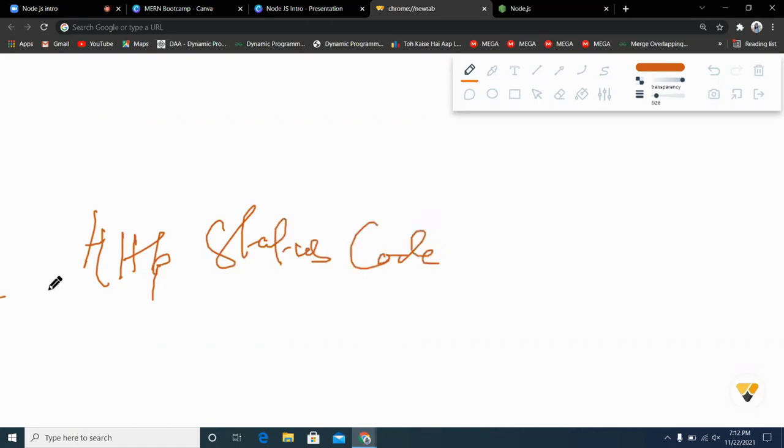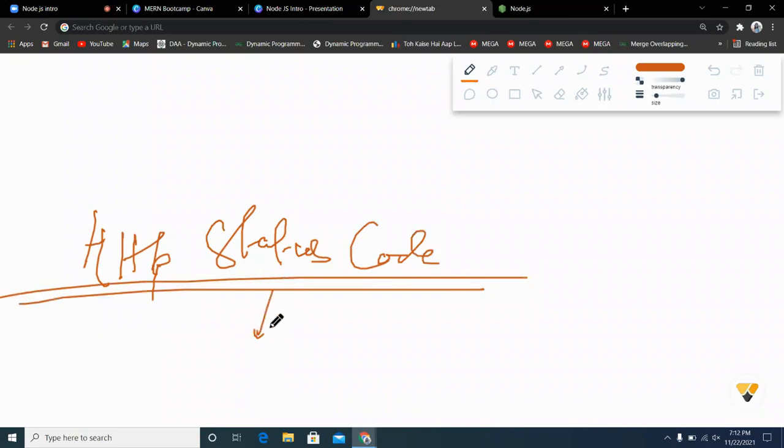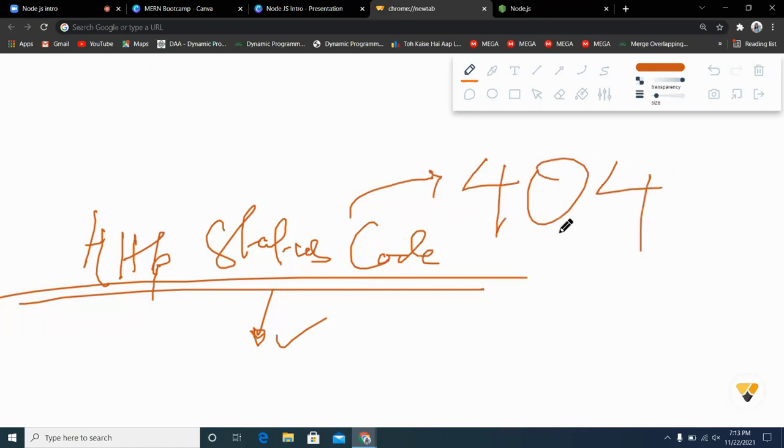Apart from that, you have the HTTP status code. So what are status codes? Status codes basically tell what is the status of your server, or what is the status of the program you are right now executing. Is it a success? Is it a failure? Or what is it? Like most common status code what you watch is 404. What is basically 404? Not found. Not available. Page not found. So these are basically status codes. Status code 200 is basically success.